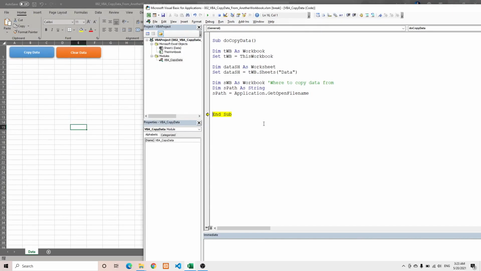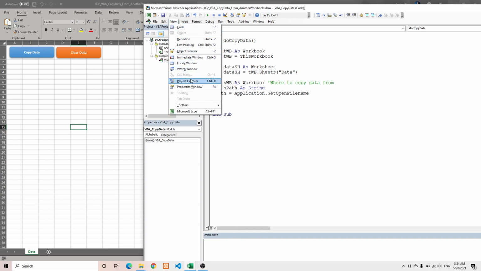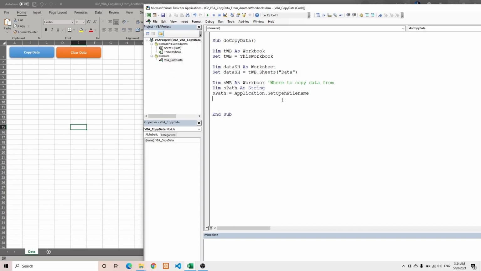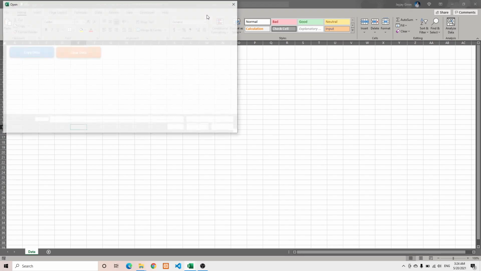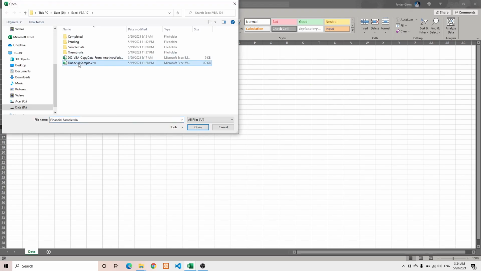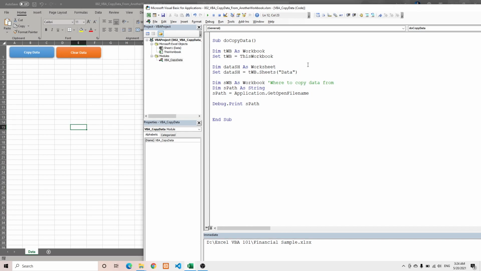Of course, we don't see what happened. So to show you what happened, make sure to open your immediate window. You can just press Ctrl G from your keyboard, or you can also click this view button in here and then select immediate window. So let's try to print the SPath so that we will see what's the result after it goes to that line. So let me try to run it again via this button or F5, and now I will choose the file I want to copy data from again and hit open. And if we go back to our immediate window, you will see that our SPath value is equal to this.